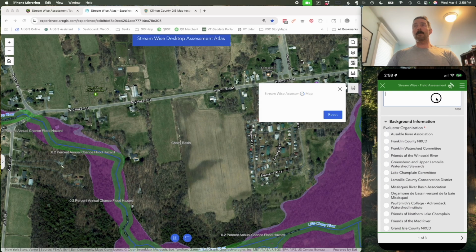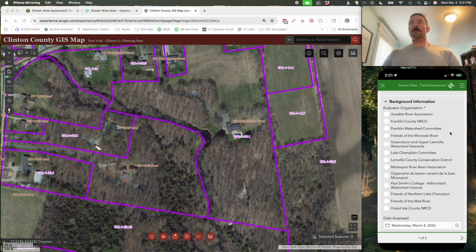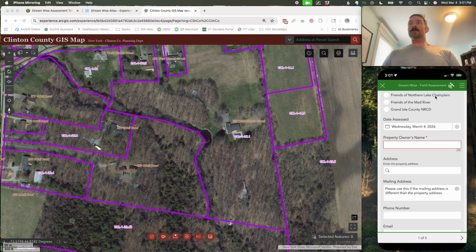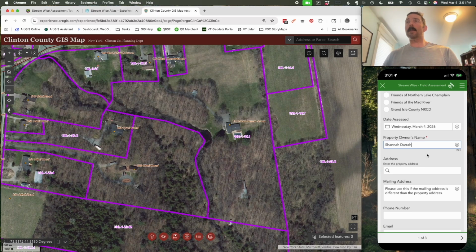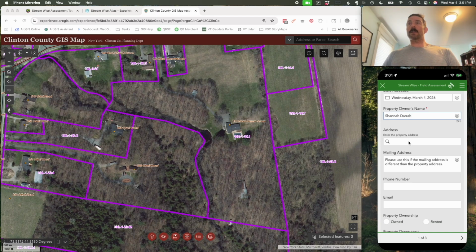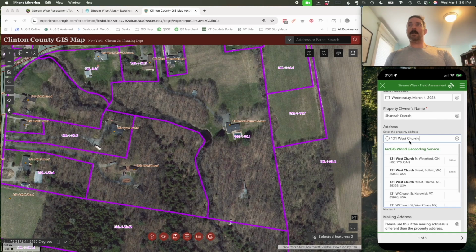The other thing that we can do in this is we can start to enter some background information. So when we go over to the app here, we can enter in the evaluator organization, and as we scroll down, the date auto-populates. We can enter the owner information from the parcel. We can click it here and it actually pops it up and shows you who this parcel belongs to. Although if they contacted you, you probably already know that. Again, you can enter the address here. It will eventually auto-populate from the geocoding. It's not the best, but it kind of works.